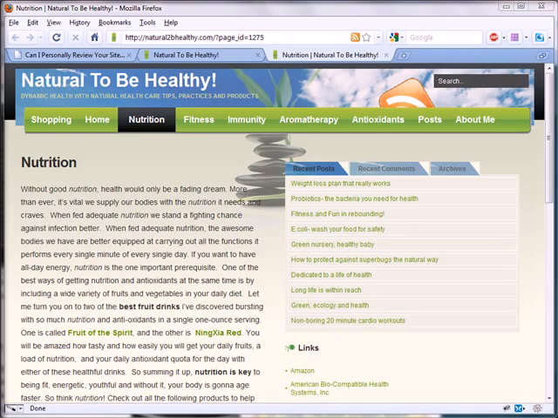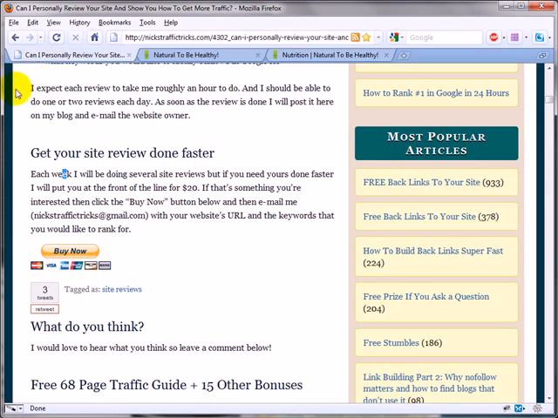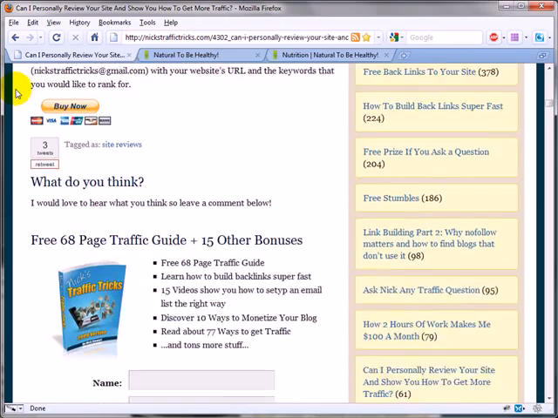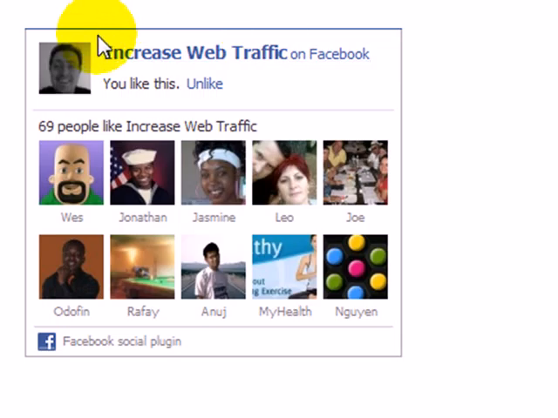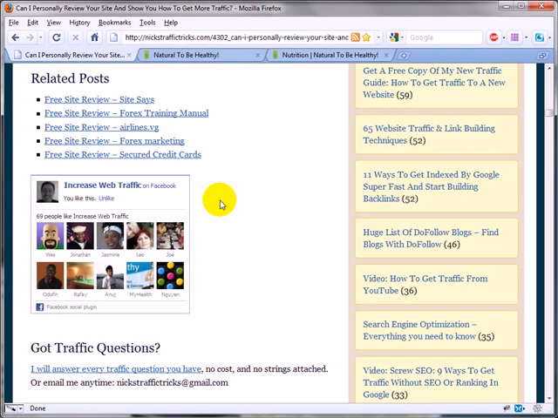Also, I don't see a Facebook fan page widget on my website. I'm just using this as an example. If I scroll down, I've got this Facebook fan page. I've got a page on Facebook called Increase Web Traffic, and I've got 69 people who like it. And so the thing is, whenever I post something new to my blog, I can log into my Facebook fan page and post, hey, I wrote a new blog post, come check it out. And these 69 people will be notified of it, and so as a result, I get more traffic. So that's something you can check out.